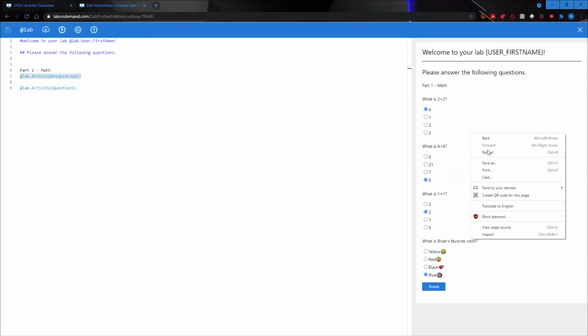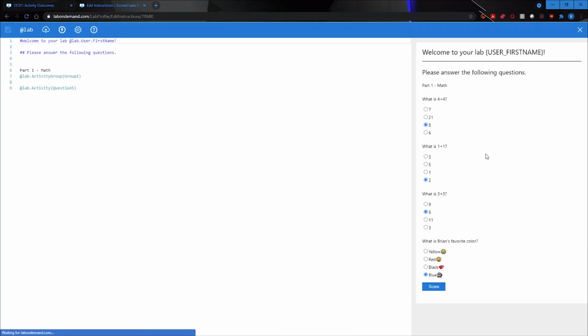Now, what happens if I reload this screen? Notice they're in a different order, and I have different things. That's because it's random each time I get it. But if I do this inside of a lab, the lab stays the same unless I manually go in and change the instructions inside of the lab. So once you get a lab, you get a set of random questions, and those random questions are locked in for that lab. All right. So that's how we can randomize the questions.